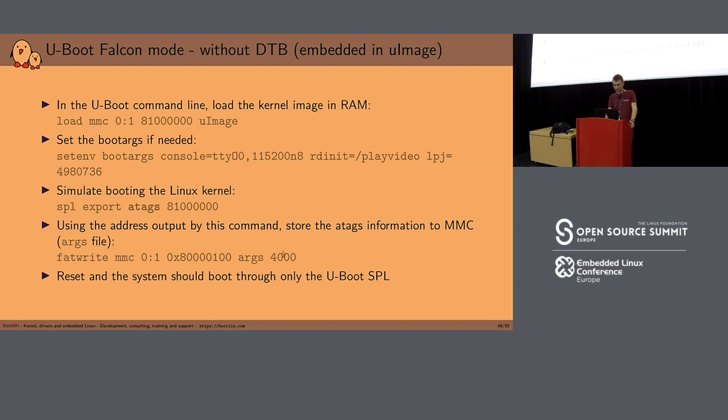So once you have done all these four steps, you can just reset, and your board will boot through the SPL, the first part of your boot, and go directly and straight to the Linux kernel. And in case you need to get back to the previous U-Boot, just take the SD card out, remove the args file, and you're good to go.